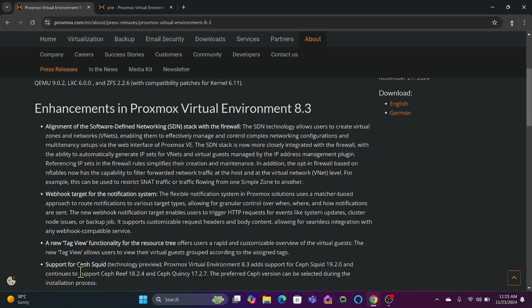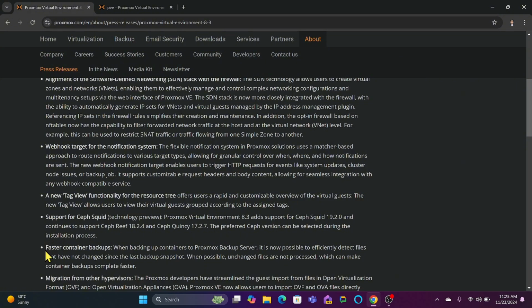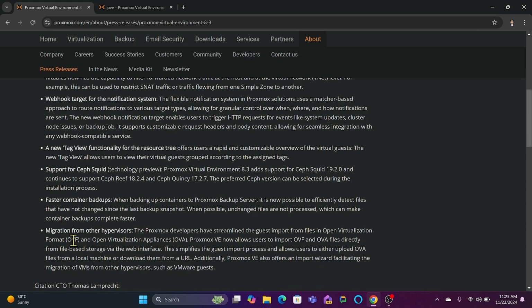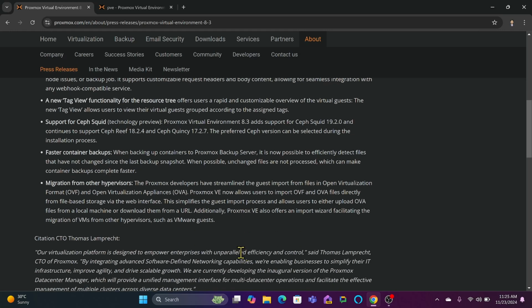Tag view is there, support for the Ceph Squid, and then faster container backup is there, migration from other hypervisors. You can now have OVA and OVF format through the graphical user interface, that we will see. There are tons of additional features available.